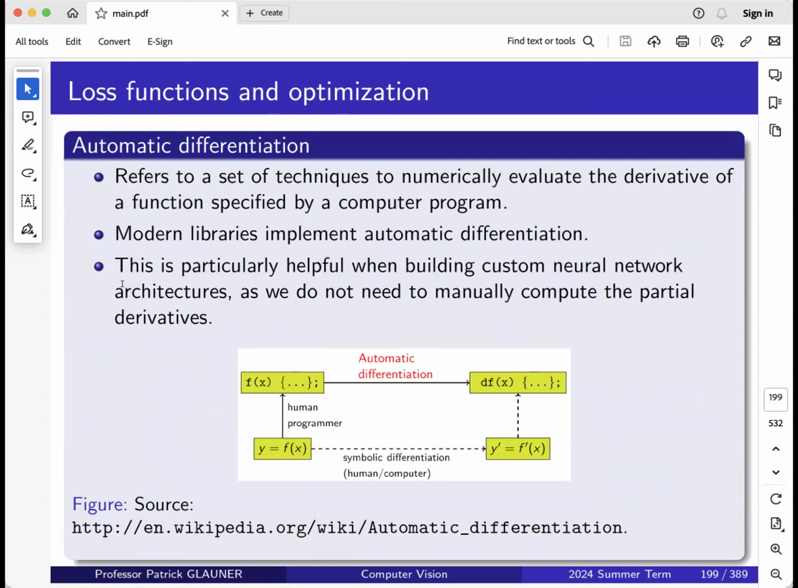But now automatic differentiation is implemented in modern neural network libraries. So you don't need to worry about finding the partial derivatives anymore, because it gets done for you and then it gets put into gradient descent.